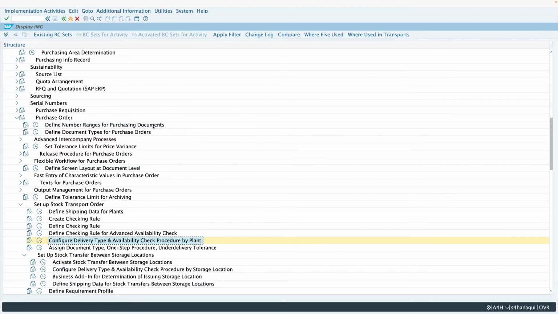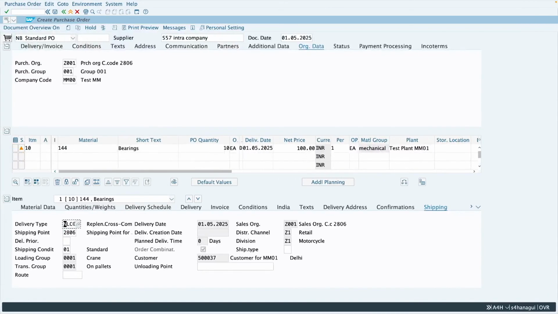So as we have assigned here, you can see the NLCC delivery type has appeared here. And all these configurations we have already discussed, which have appeared. That is the customer code of the receiving plant, the sales area of the supplying plant, and the shipping point determined through the shipping condition and loading group combination. Okay, these things we have already discussed. Now we'll save this purchase order.